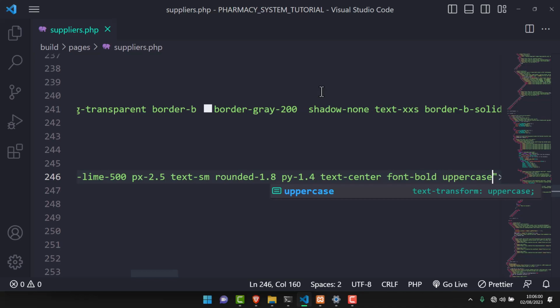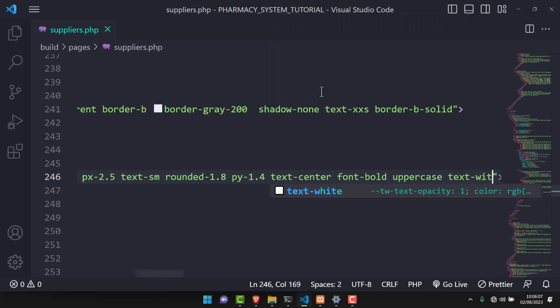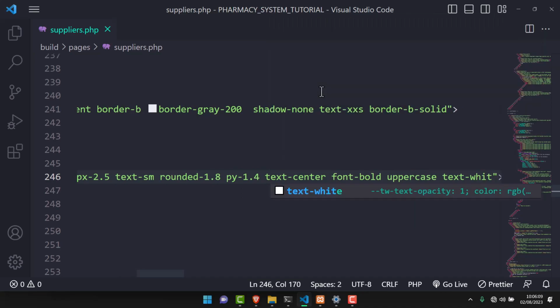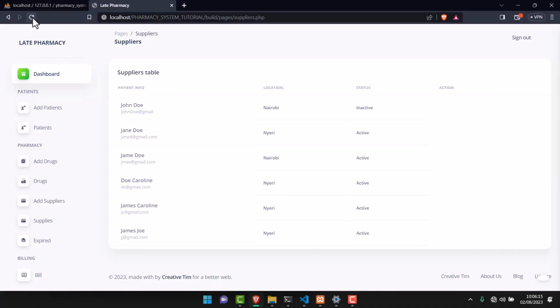Yes, and for the text color, because we have a green background, we can have the text in white, having the white color. So let's see what we have.